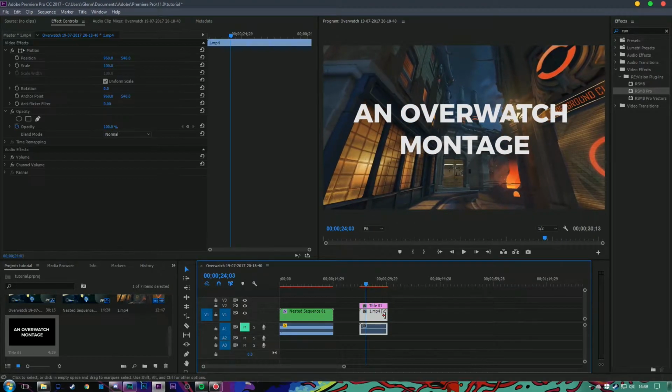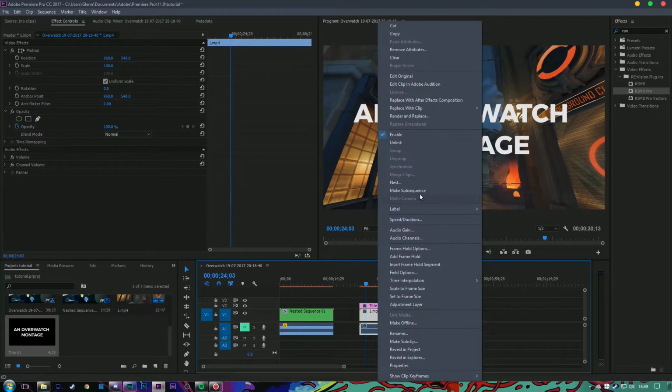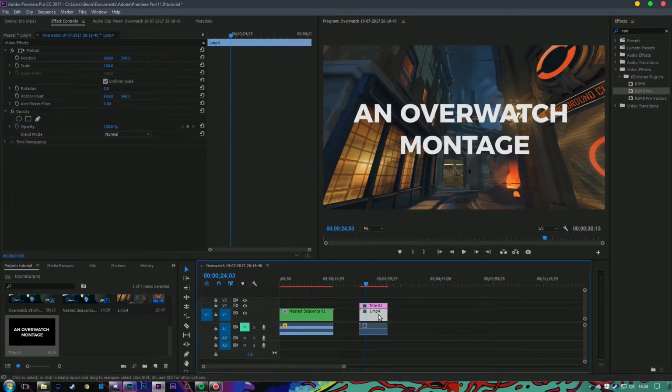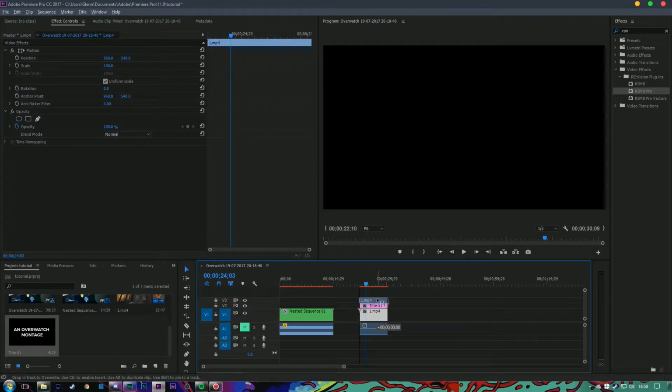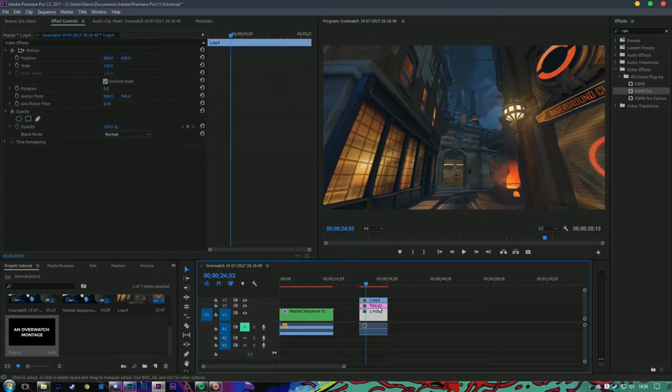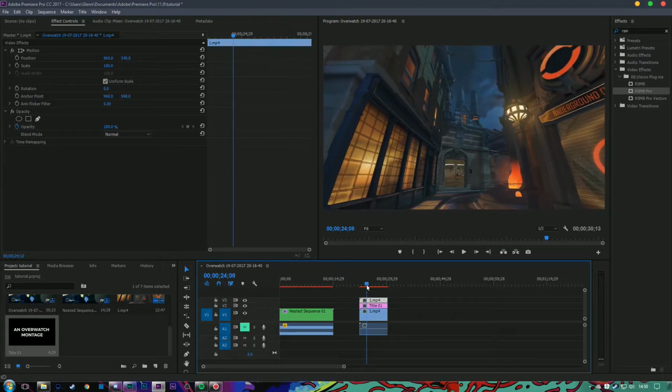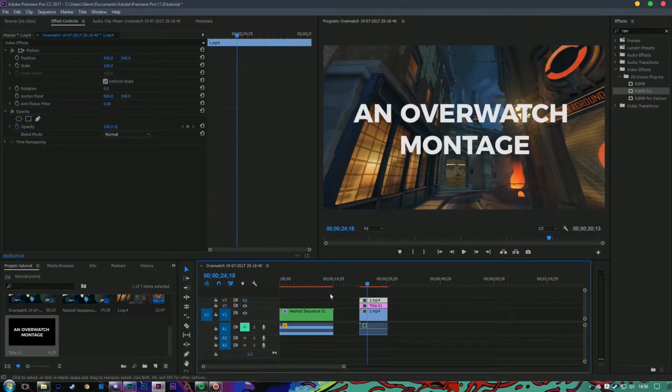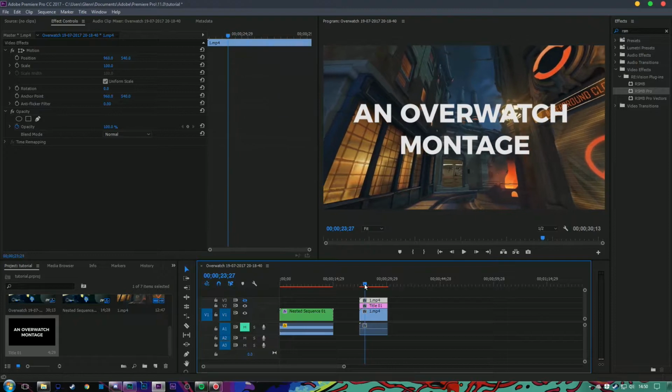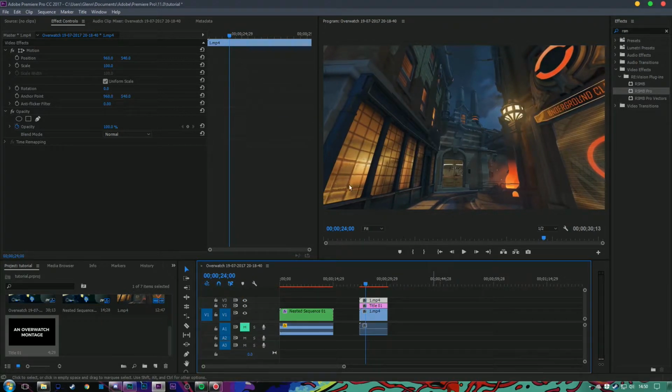So now on your video file that's underneath, you want to unlink it from your audio track, hold Alt and drag up, and you want it above your title. So you should have the video track, the title, and the video track again. On the upper video track, right about here, I'm going to need to start masking.